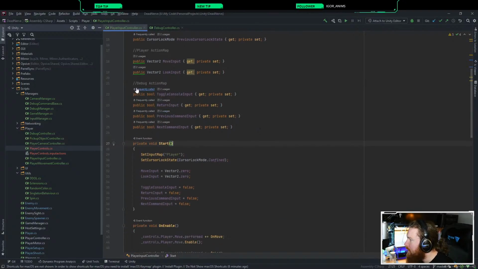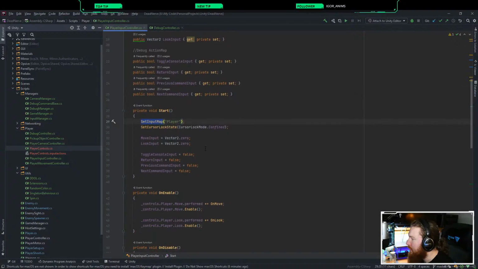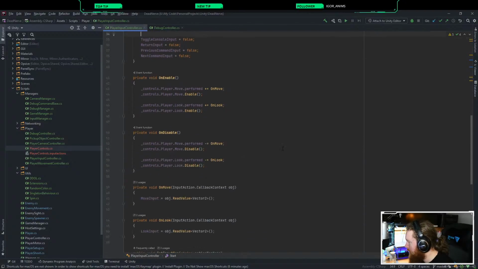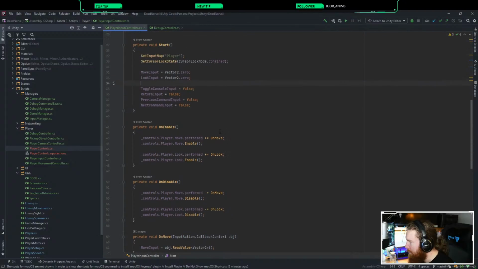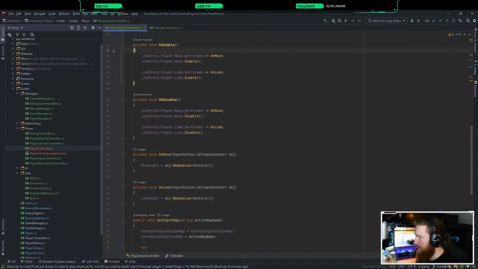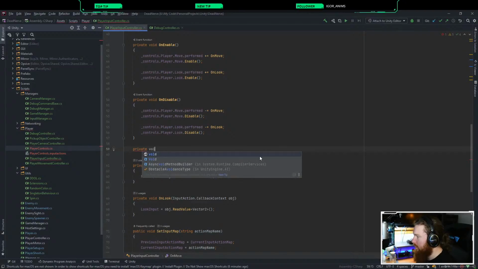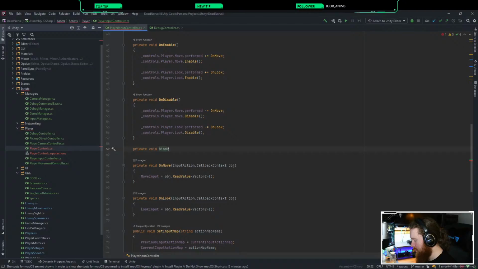So this is me setting defaults. Binding, okay, here we go. Let's actually move those into methods. Private void bind player.